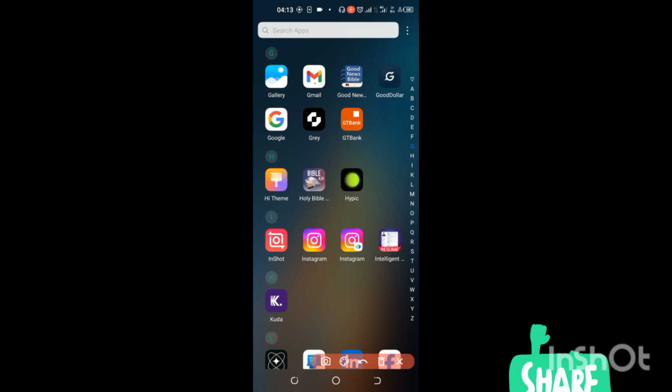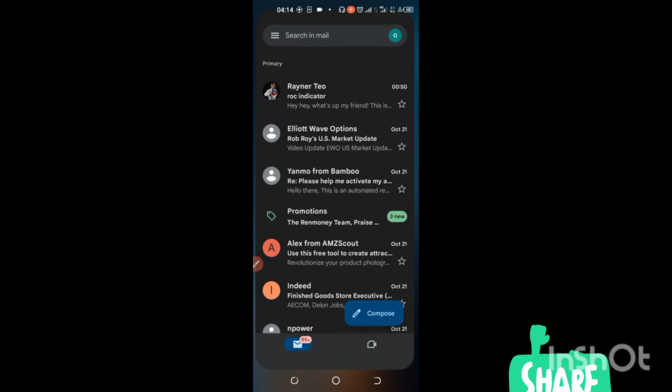Go to your Gmail app. If you don't have a Gmail app, you can download it from Google Play Store, or you can sign in to your Gmail account through a browser. For the purpose of this video, I'll be using a Gmail app. So I'll click on my Gmail app.